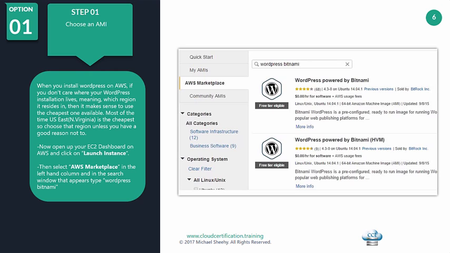I've typed in WordPress Bitnami, and it gives me a couple of choices on which one to choose. As you can see, the two ones displayed are free, and there's a couple of differences between them. I won't go into it now, but when I get to the AWS live site, I'll explain it in a little bit more detail.